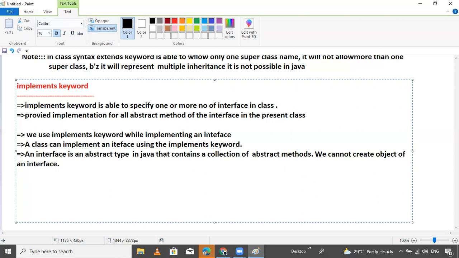In the next session, when I discuss the interface concept, I will discuss all these points in depth, including why we cannot create an object of an interface. So these are some note points we try to collect. This is all about the implements keyword. Nothing is more than that.